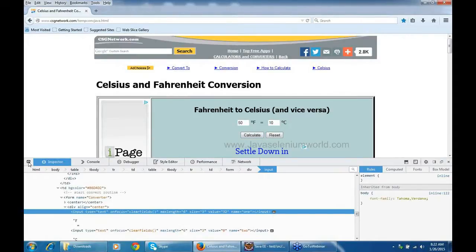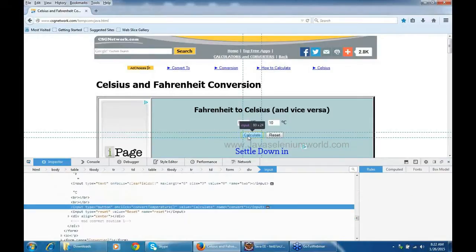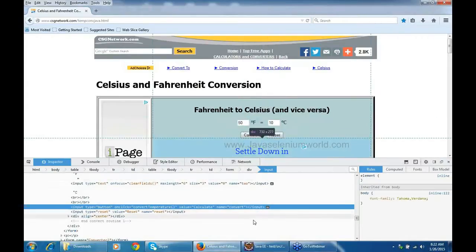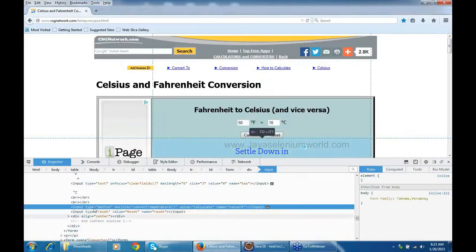Take the spy, click on the element. Now you see the tag, right? The HTML tag for the calculate button. The element type is input. What are the attributes we have? Type, onclick, value, name. As we said earlier, we first check whether the attribute ID is there. We don't see the attribute ID, so our second preference is name.